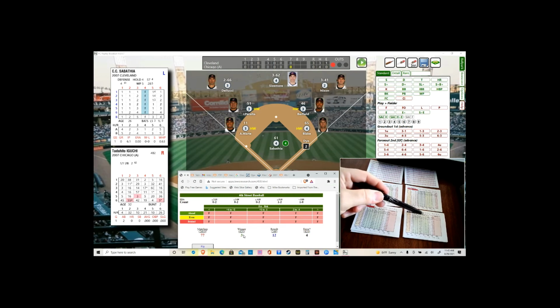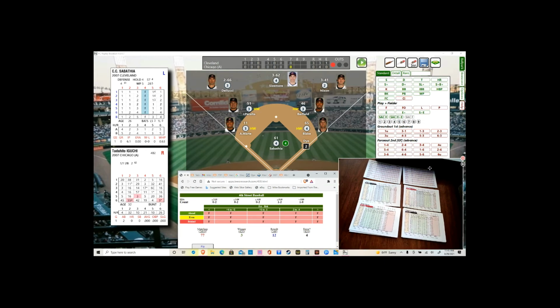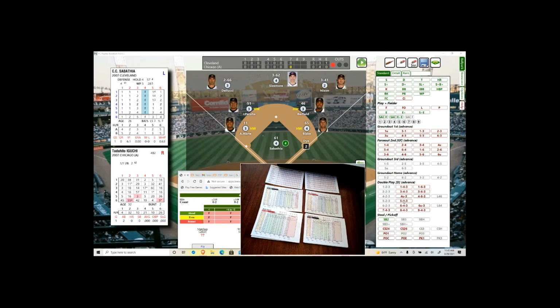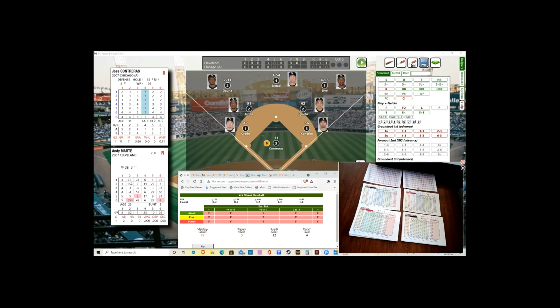Let's see, a 12 off of a lefty is a 65, which is a ground ball to, ooh, and it's a hard ground ball. So here we got a chance. 65, hard ground out, double play. So a 5-4-3 double play to end the inning.